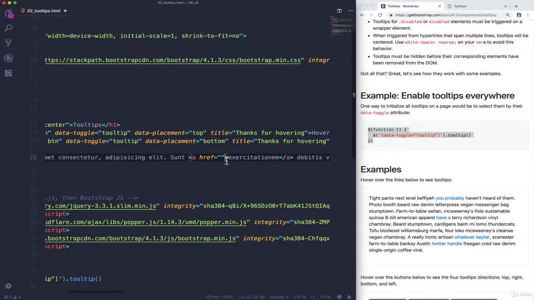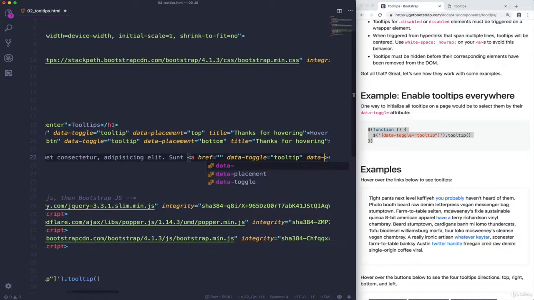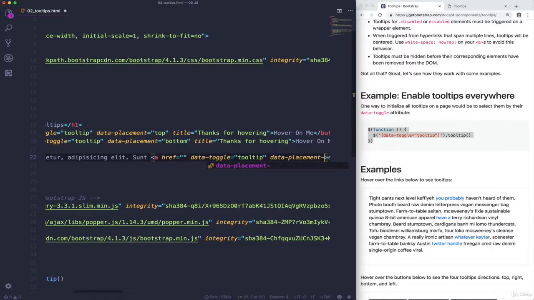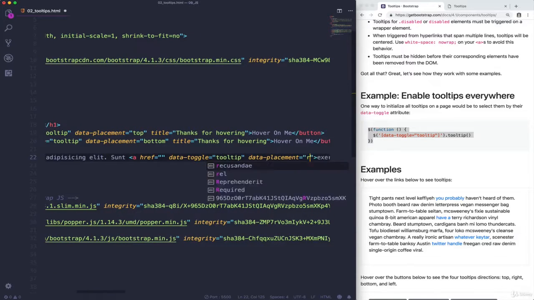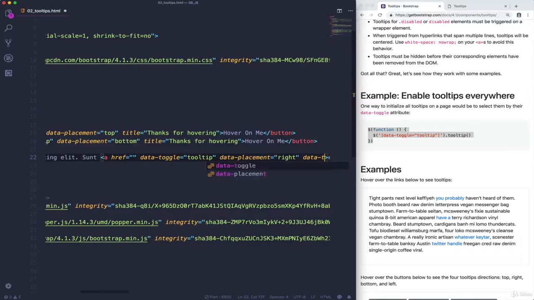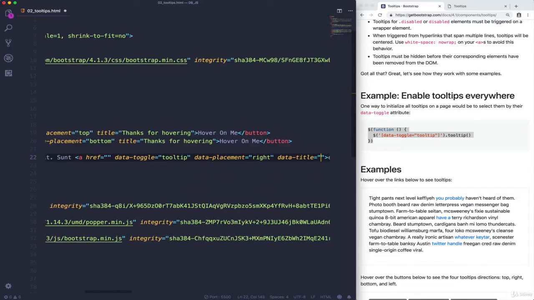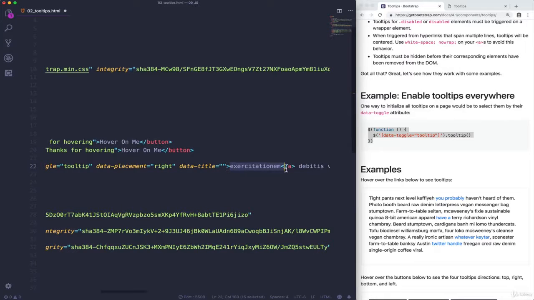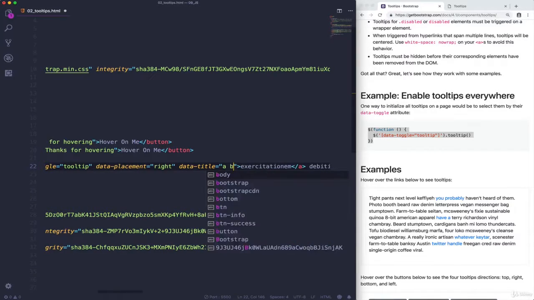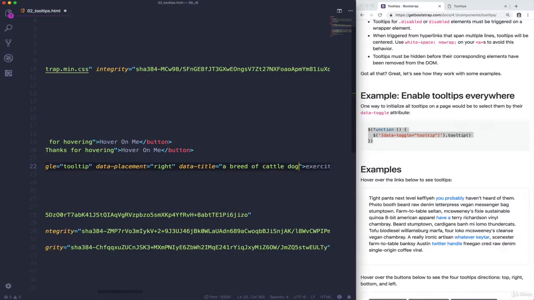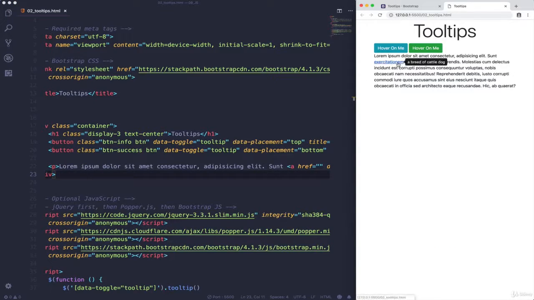So that involves, we need data toggle equals tooltip. We need to say data placement. On this one, let's do right. Data placement equals right. And then finally, data dash title equals, and what are we doing this on? What's the word? Excerpt. Okay, whatever this is. Let's just say a definition. Let's make one up. A breed of cattle dog. Okay. Now, if I hover, I get my tooltip there. That's allegedly a definition for excerpt citationum.